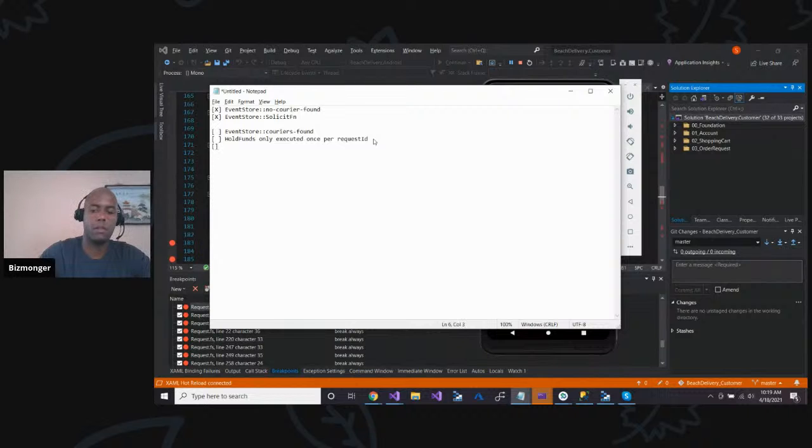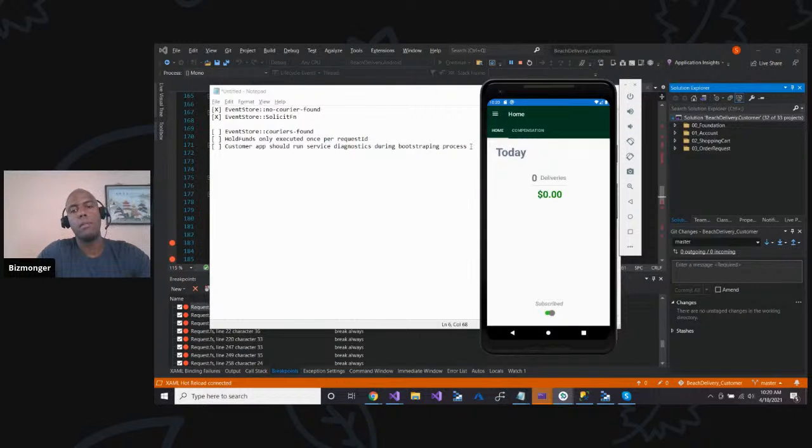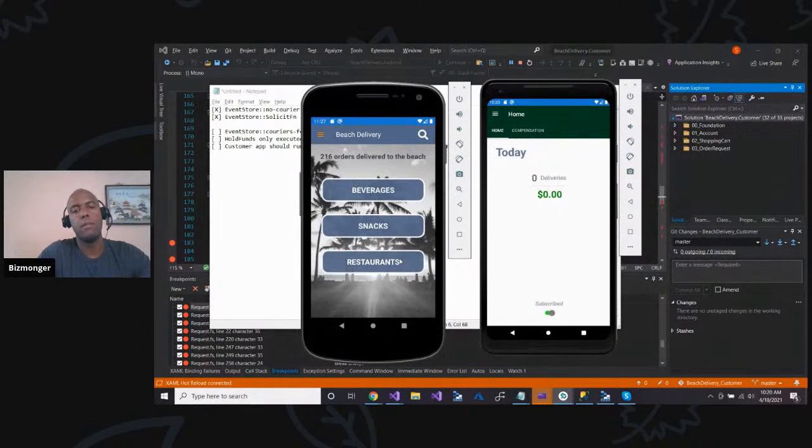So customer app should run service diagnostics during bootstrap process. Okay. Go again.